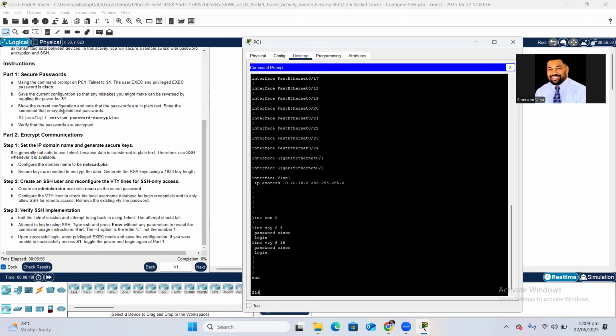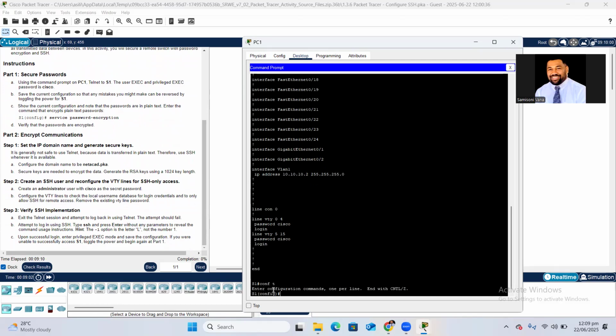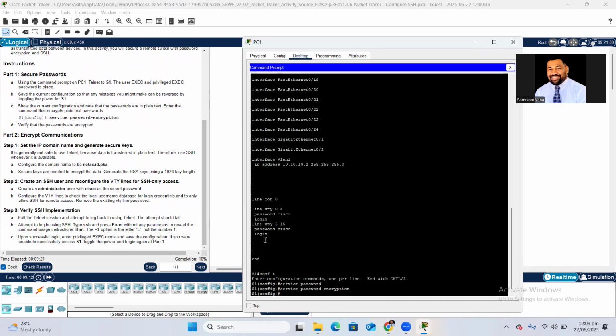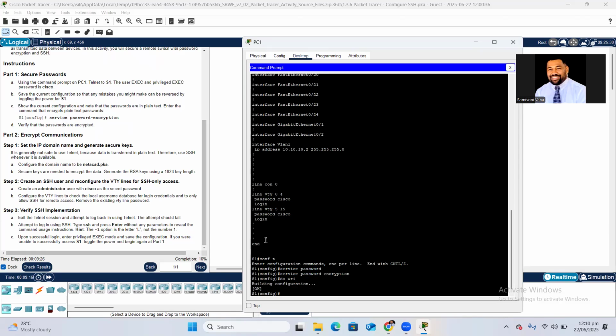Enter the command that encrypts plain text passwords. This is the command that you want to encrypt Cisco. You encrypt the password, so write config t, and you put in that command, service password-encryption. Press enter. Write do write. Okay. Exit.